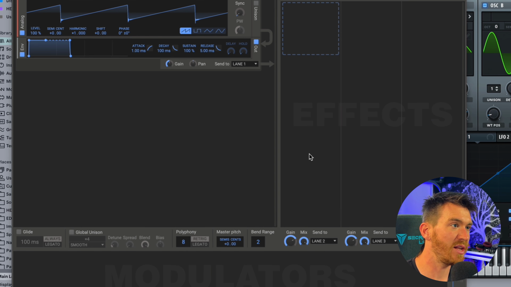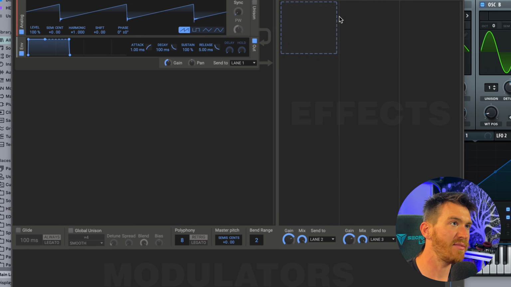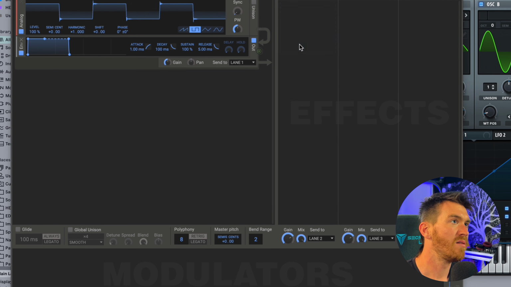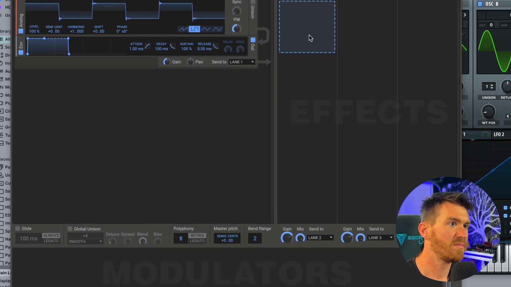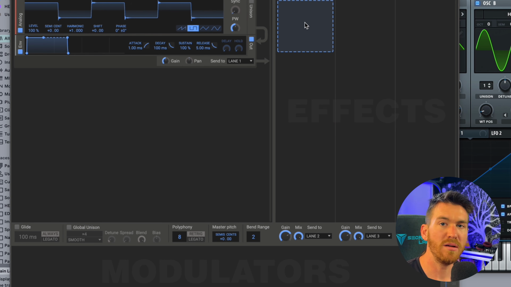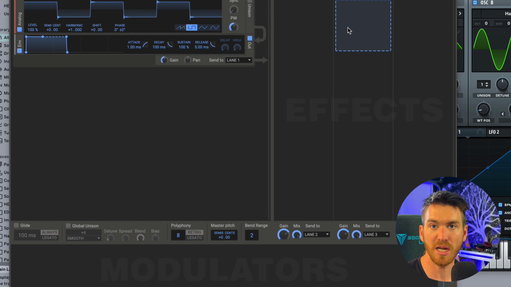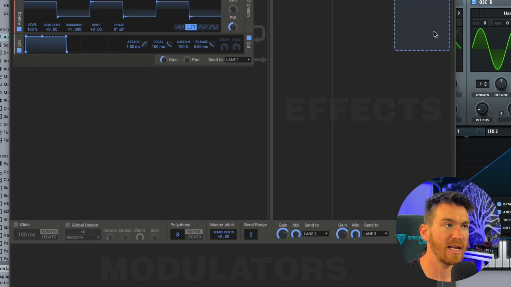Something else unique about Phase Plant is that it has built-in parallel processing. And when I'm talking about that, I'm referring back over to these lanes that we mentioned before. As I mentioned earlier in the video, we can send these lanes to other lanes, not necessarily having them be sequentially processed. For example, maybe I want lane 1 to just affect the top end of the sound, and lane 2 can be for the sub bass. And then I can recombine them in lane 3.